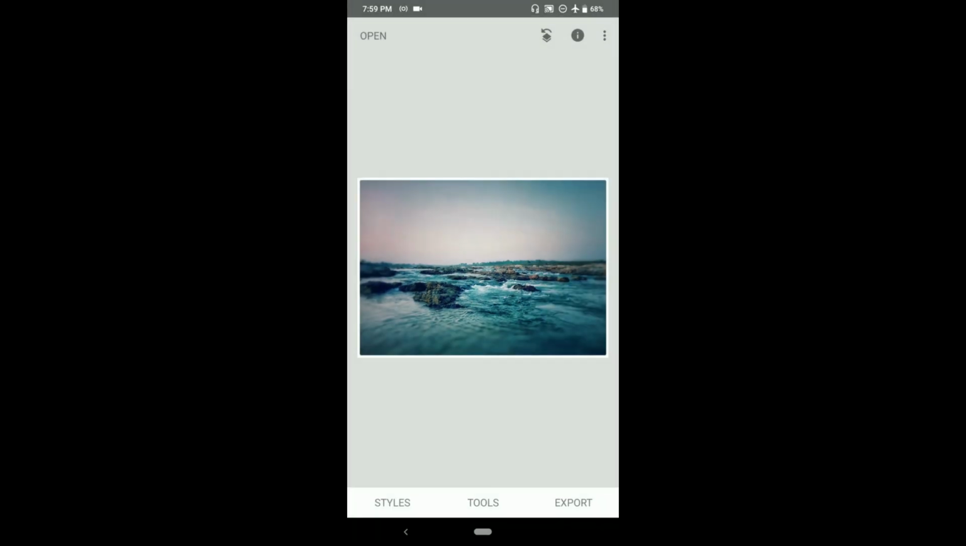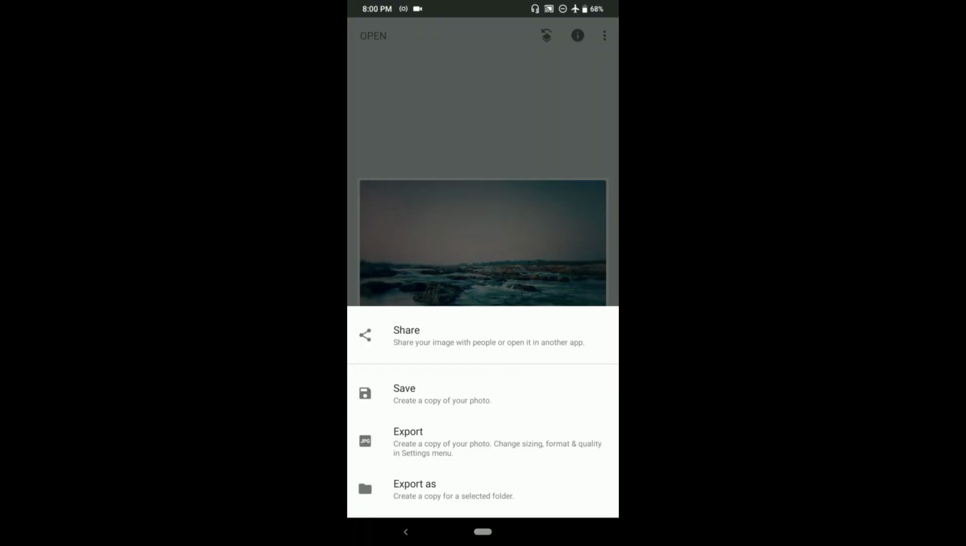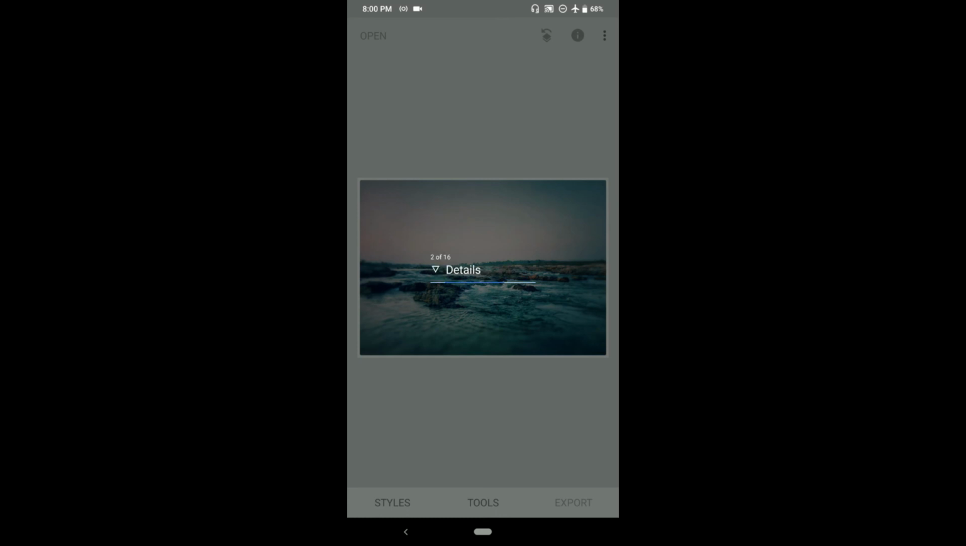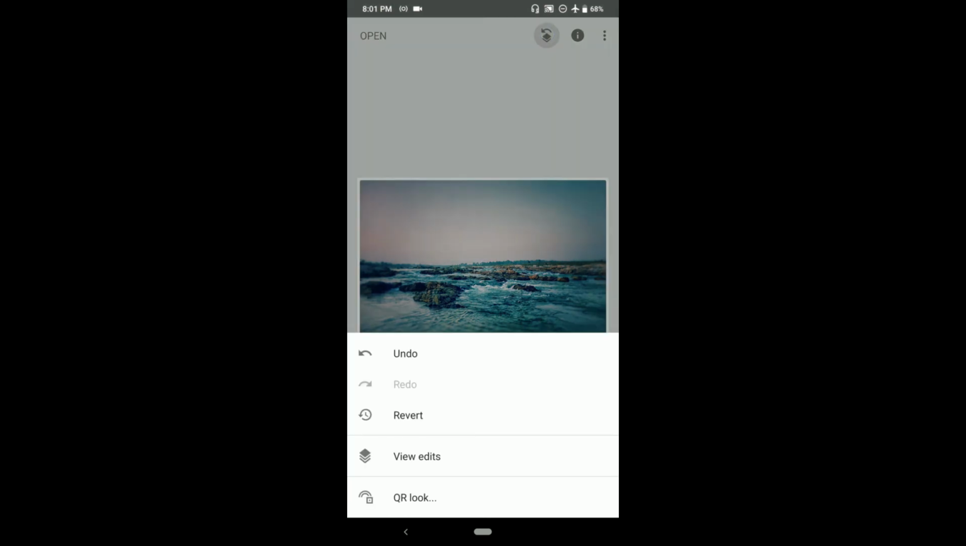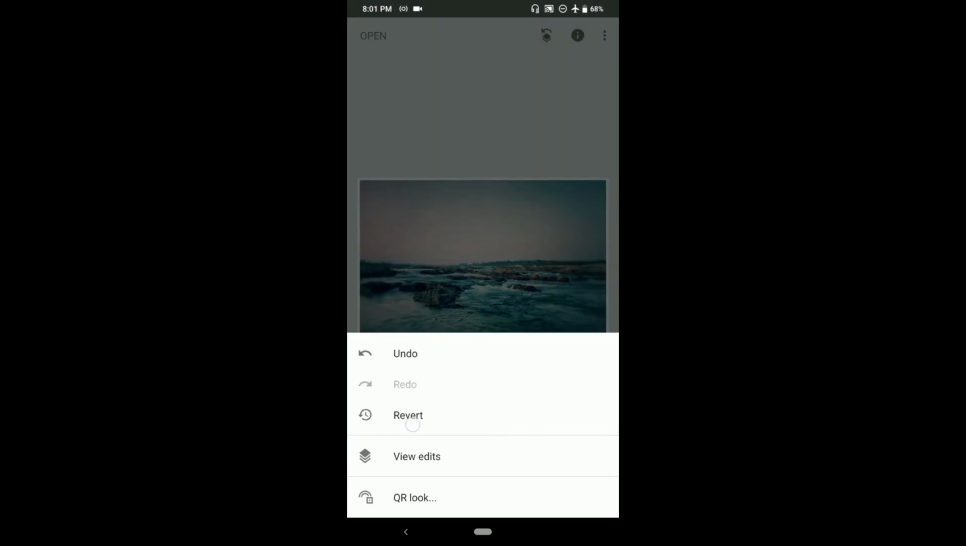Now let's get back. Now let's export the photo. So you can share it in another application, or you can just save or export it. So I'm just going to save it. Now we can reset all the work we have done until now by tapping on this and by choosing revert from here.